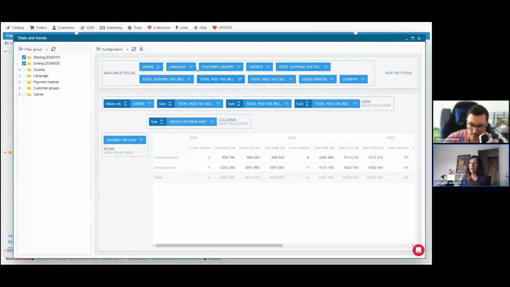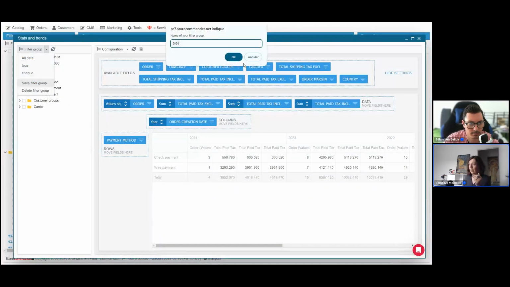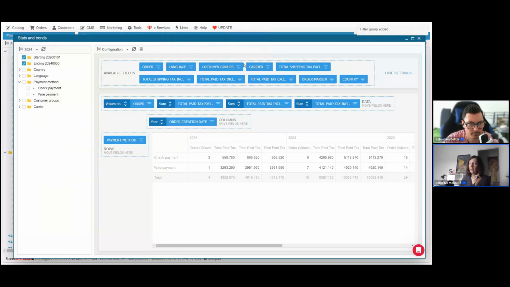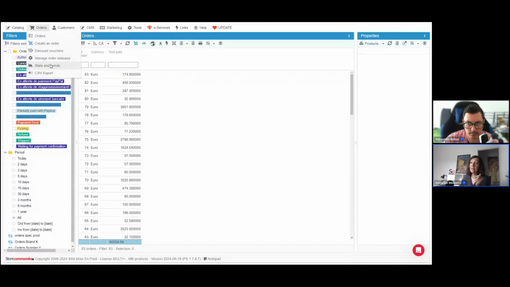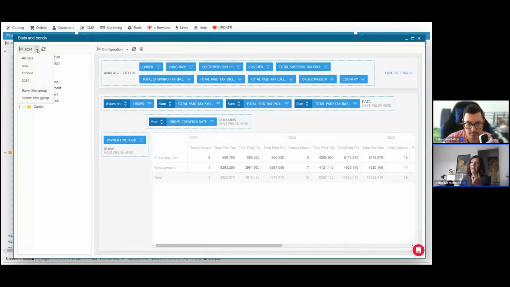So same again, we've got lots of information here. You can use different types of filters here. You can save your filters as well. So I can save this group, just call it 24, so that when I go back to stats and trends, I don't need to redo my filters again. I've got it here. I had a few already checked here because I saved one before.